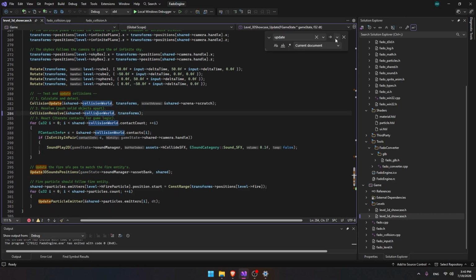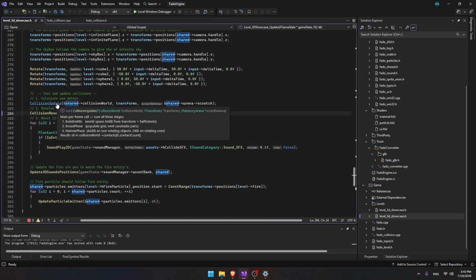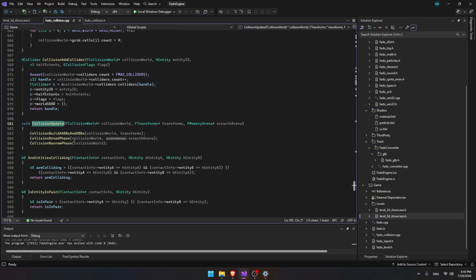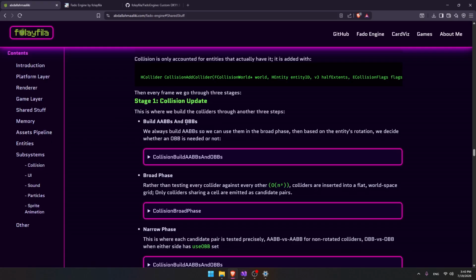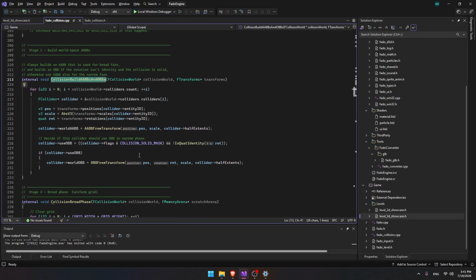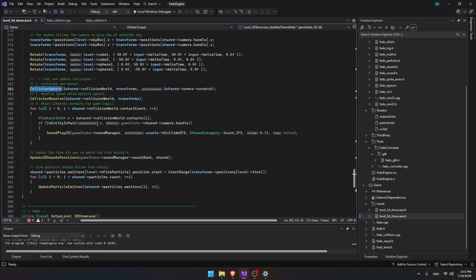So you can see that we have these three steps here. The first is called collision update, then resolve, and then reaction. And the update itself has three main parts as well. First, we need to build our axis aligned boxes or oriented boxes, and this happens for any entity that has manually added a collider.